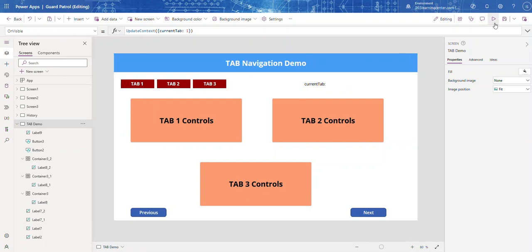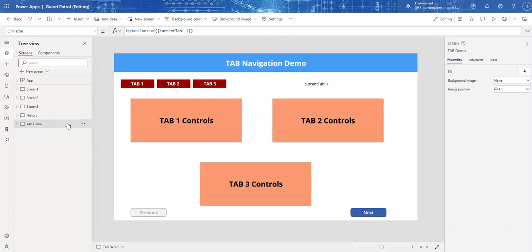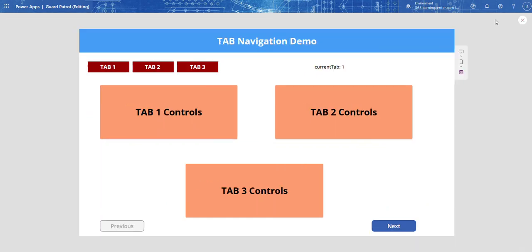So let's preview this. Well, let's go to another screen first, and let's come back. And as you can see, because the onVisible property kicked in, so let me click, and you can see the previous is disabled. Now let's go next. See how it's changing to 3, and then now this is disabled.